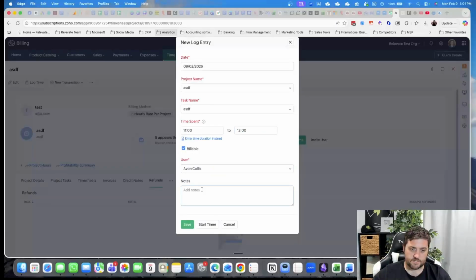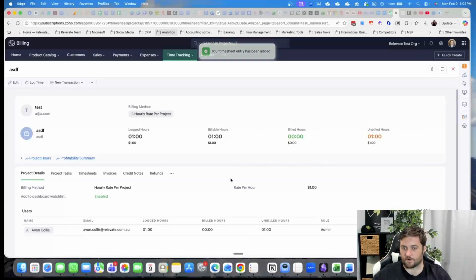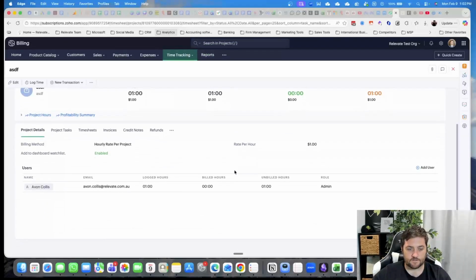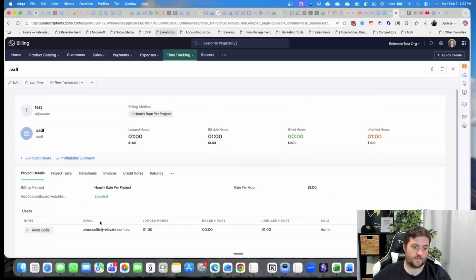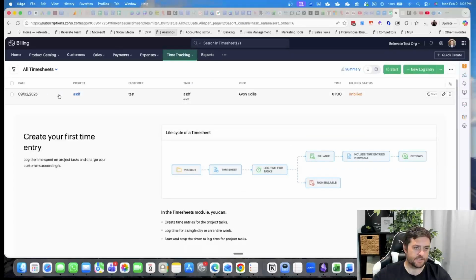Billable, user, notes, save. Okay, the other option we had there was save and start timer. So you could start the timer in the background without having to do anything else. All right, so there is our time entry, and we said we are $1 per hour, unbilled hours. All right, let's go to timesheet. So we can see here, there is a timesheet, and we've got start as well.